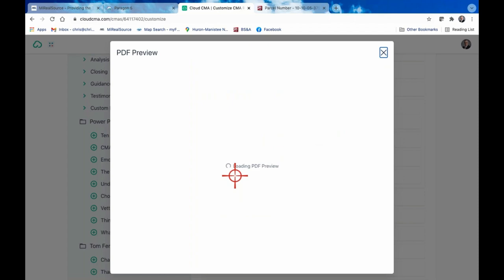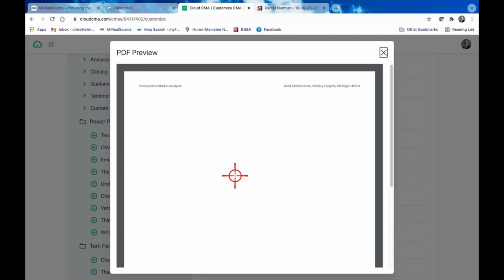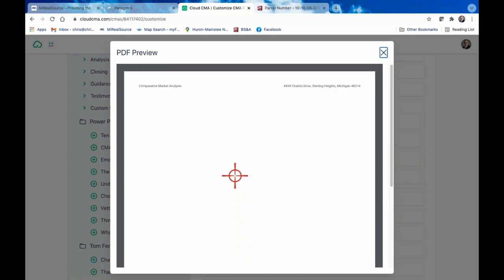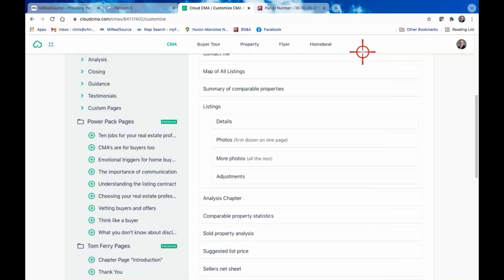If you wanted to make adjustments, there's a part where you can make adjustments. I didn't make any adjustments earlier, so there's nothing on this page. So I'm going to get rid of this page.